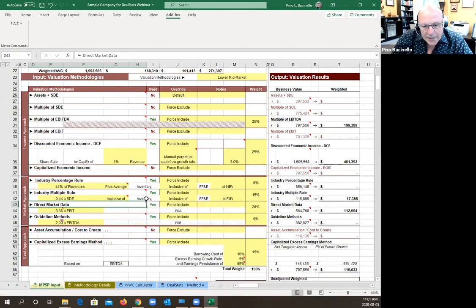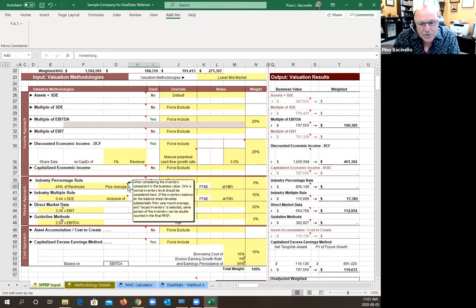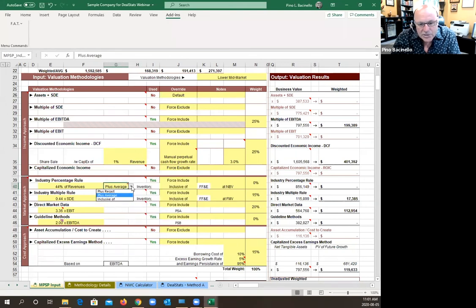And then you can take action here accordingly. Does it include or exclude FF&Es, or furniture, fixtures, and equipment, and at net book value or fair market value? Same with the inventory, because you may find that the inventory you want to include here is just the average, or the recast inventory, meaning the inventory number that you will transfer at time of closing. So those are all different functionalities.